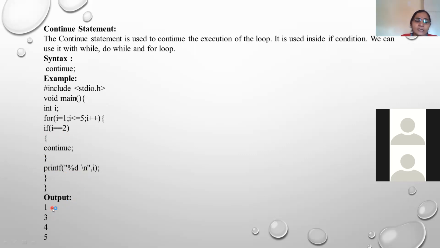If you carefully see the output, you see 1, 3, 4 and 5. So what is missing? Here the 2 is missing. Why is the 2 missing? Because here I have written the condition if I is equal to 2, continue.